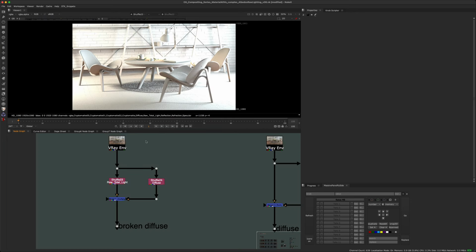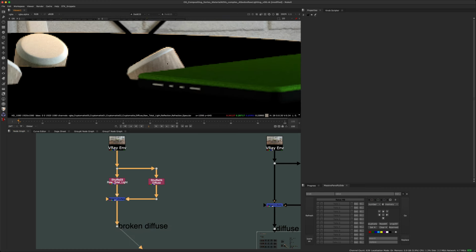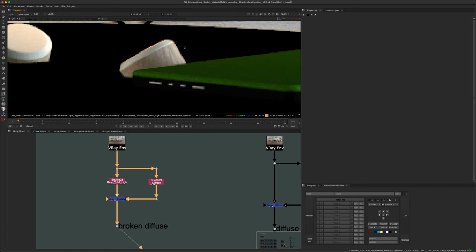So you might say to me, okay, that's great to know. I have a problem with my raw lighting and diffuse not actually equaling the diffuse pass. But what do I do? That's the only pass that I have. I don't have an actual diffuse pass. And so here I have the quote-unquote broken render. You can kind of see with this edges that are too bright.